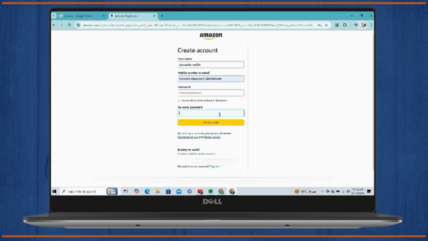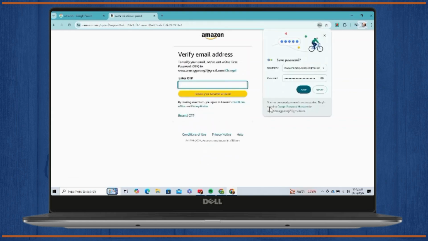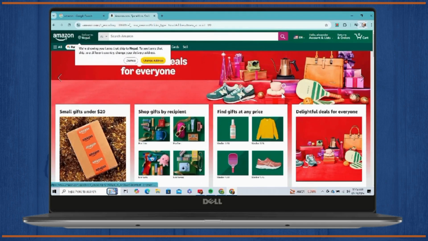And once you have filled out all the fields, simply click on Verify Email. After doing that, Amazon will send you a one-time password, OTP, to the email address you provided. Open your email inbox, find the email from Amazon and copy the OTP. Once you have copied the OTP, simply come back to Amazon and paste the OTP that you copied earlier. Then simply click on Create your Amazon account. And your Amazon account is now fully set up.